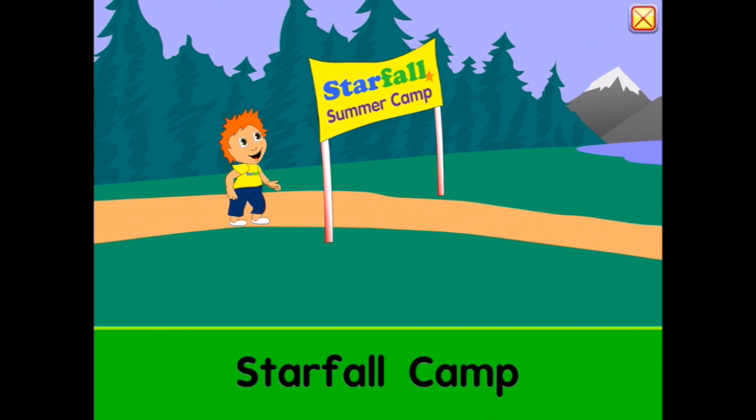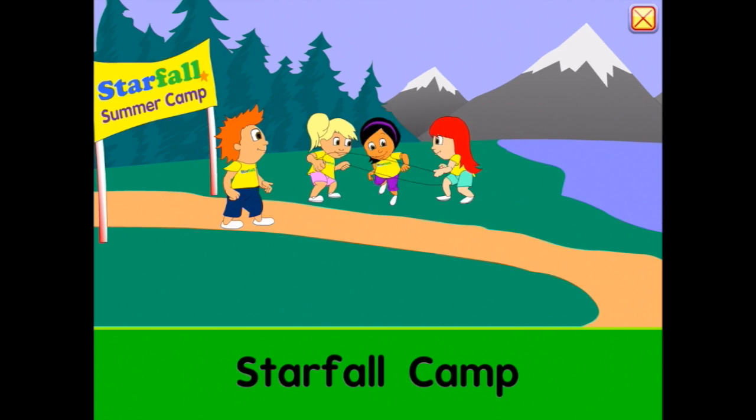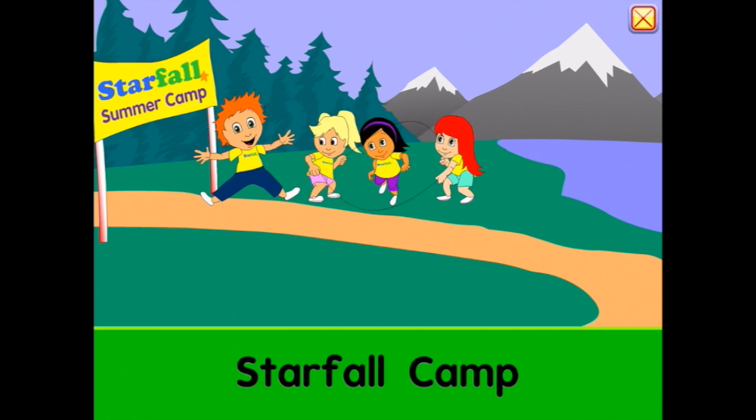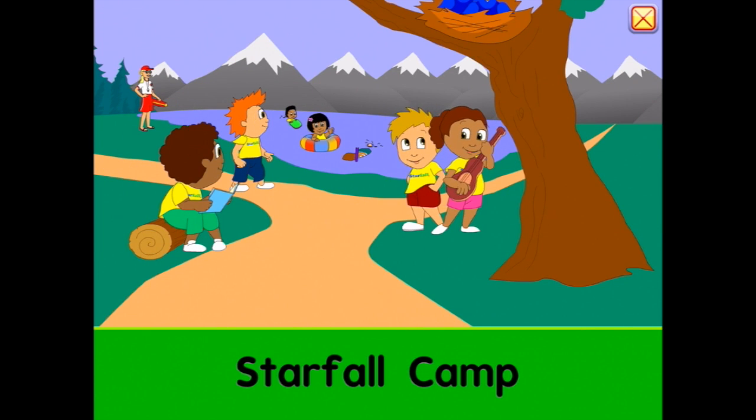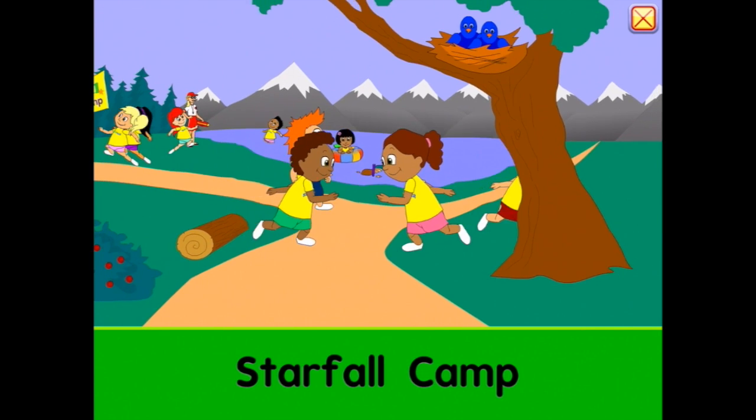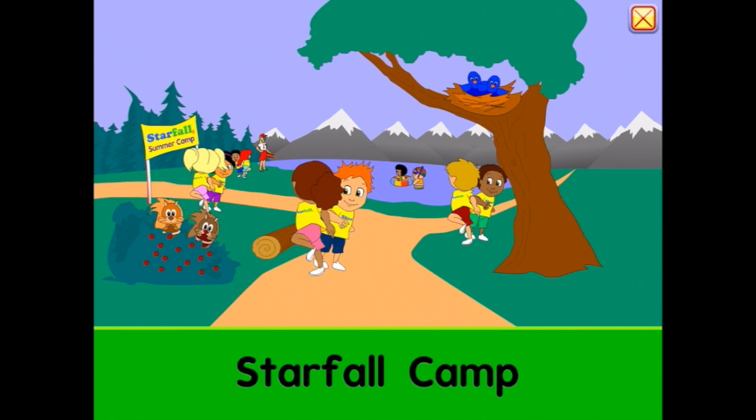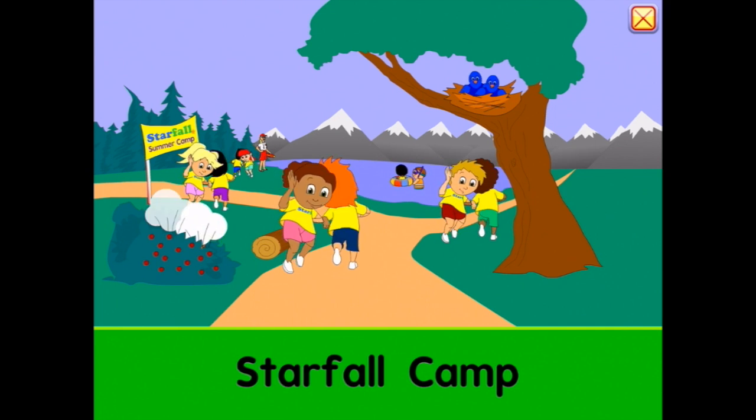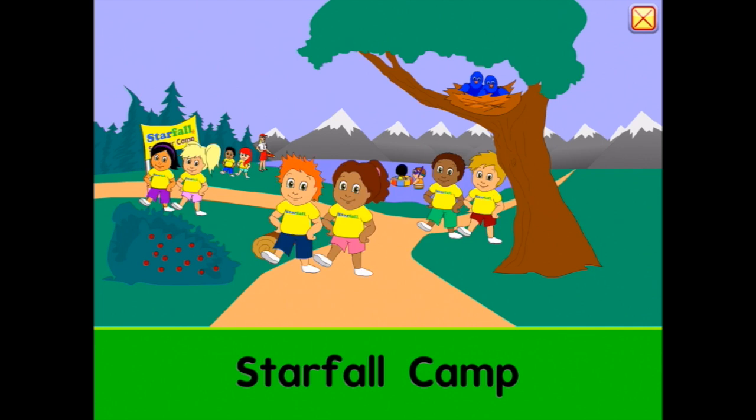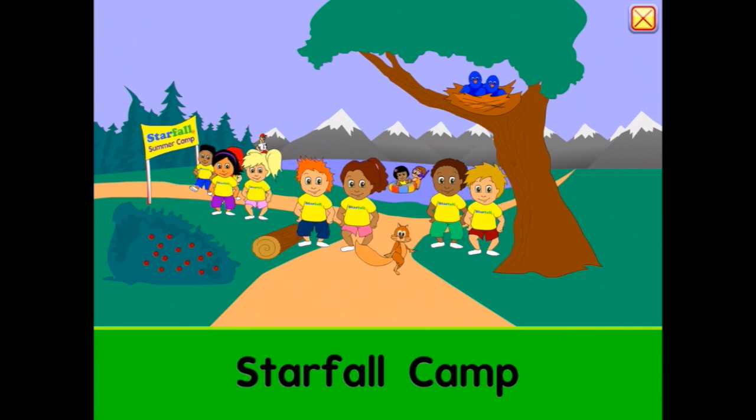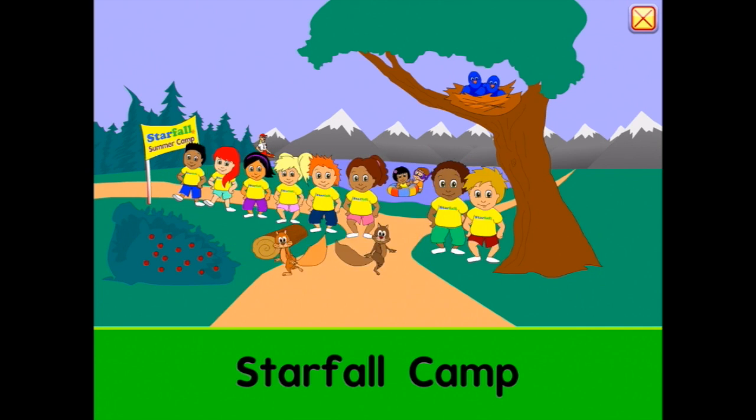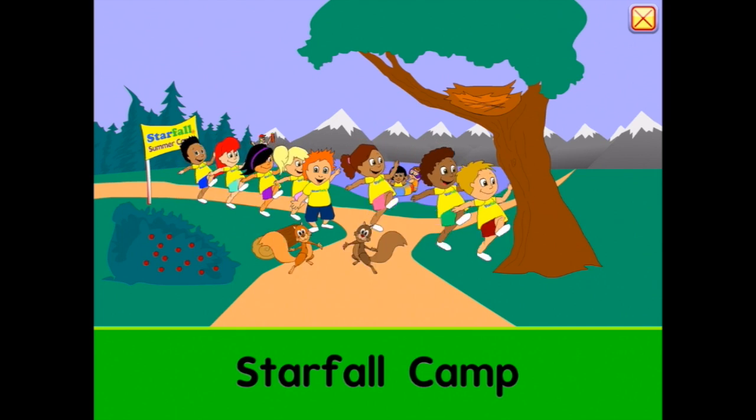Oh, come to Starfall summer camp. We'll jump and dance and play. Yippee! We'll read and sing and swim in the bay at Starfall Camp each day. Starfall Camp, Starfall Camp, come to Starfall Camp to play. We'll read and sing and swim in the bay at Starfall Camp each day. Hooray!